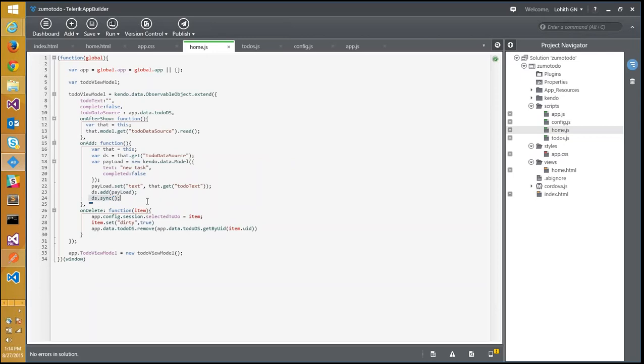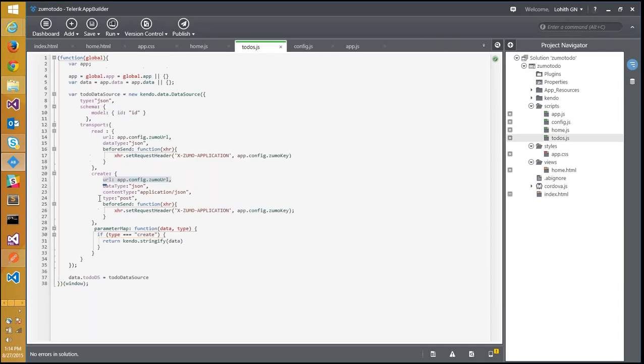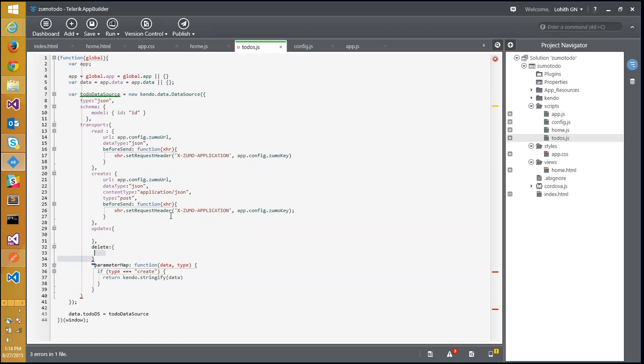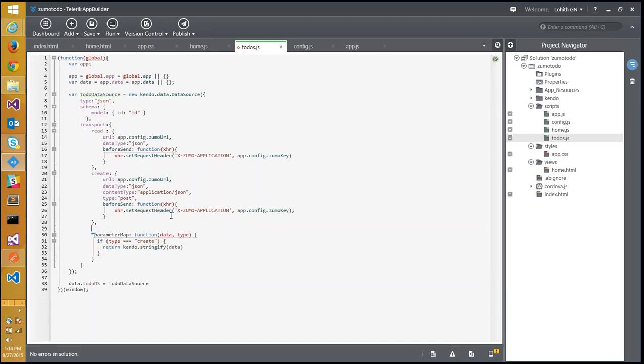As soon as you call ds.sync, what happens is the data source figures out how many records are dirty, how many records are actually to be created, how many records have to be deleted. So it will automatically ping all those URLs. So I can come back here to the data source and do one more couple of things. That is, I can set up an update, and I can set up a delete also. So it will automatically go and do the CRUD for me. I don't have to do anything.